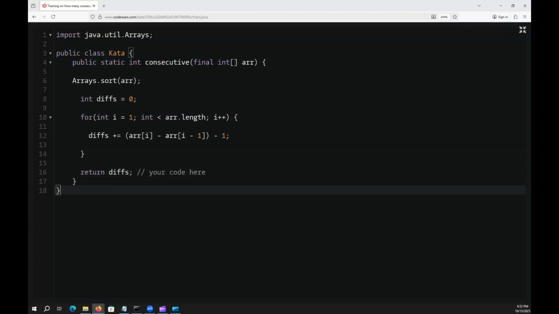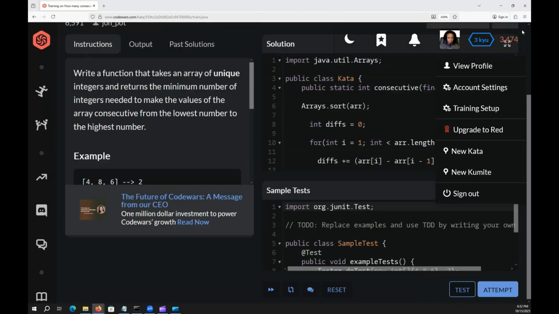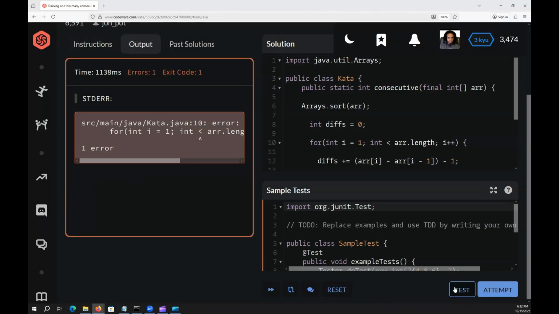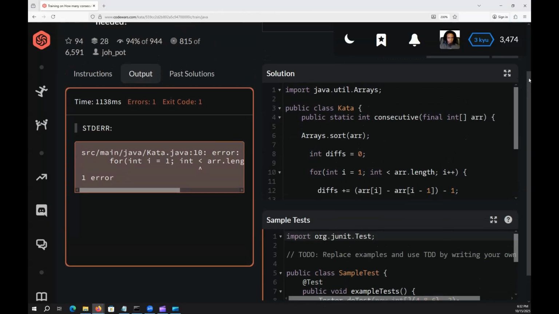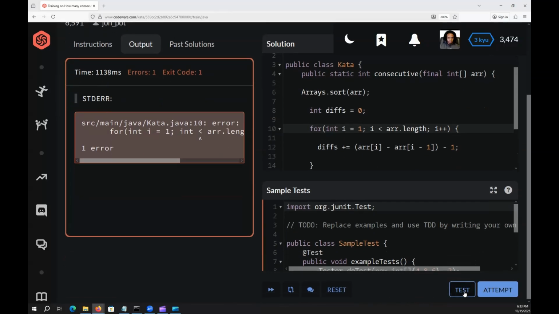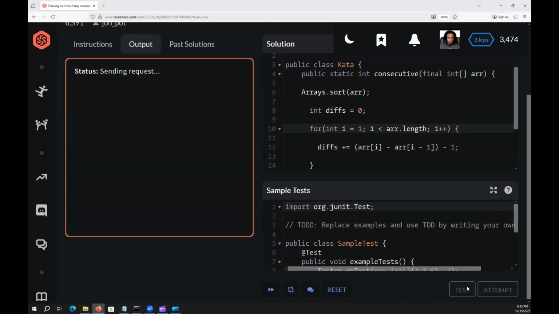I like this exercise. It was a good little short puzzle, I guess you could say. Then I'm going to test it. Aha! Yeah, I did it a little too fast. I don't know why int is there. It should be i less than.